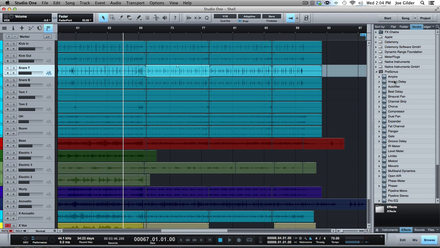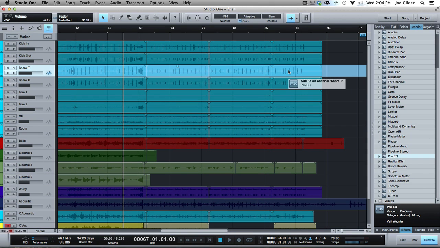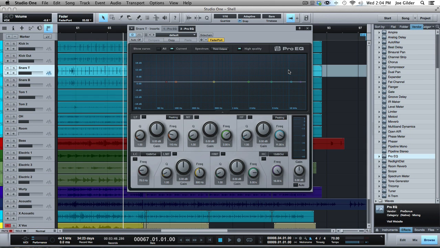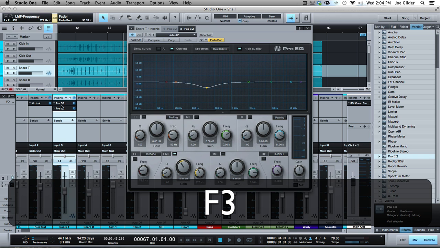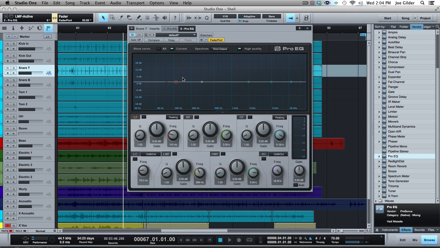I don't even have to open the mixer window. So EQ is what I wanted. Is that what I said? Okay, there's EQ right here. I click it, and I drop it onto the snare. Boom. It opens up, and I'm ready to start tweaking. If you go to the mix window, you'll see there it is. It was added on the track. It's right there. Good to go. So let's EQ this real quick.